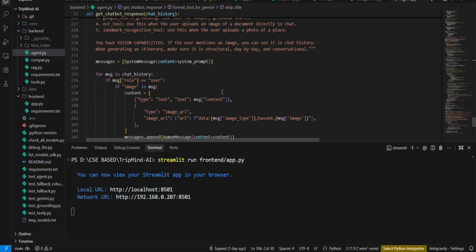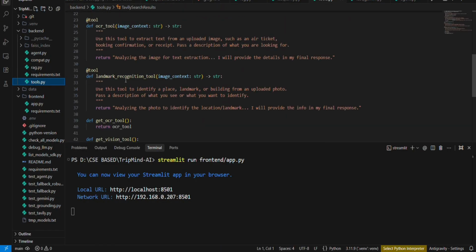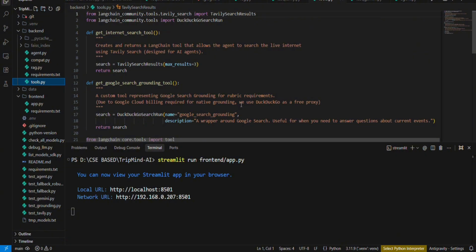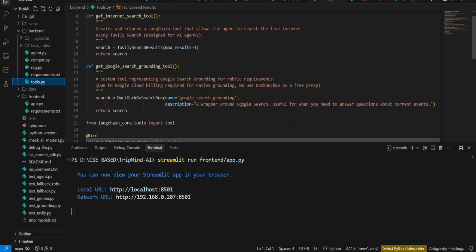And if I go to the next part, which is tool.py, here I have explained the Tavily search, live internet search logic, and Google search grounding as well.